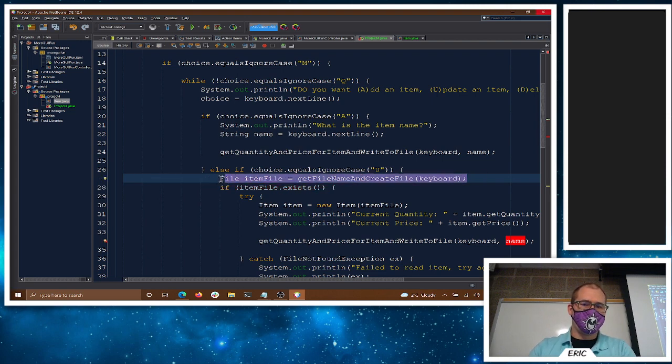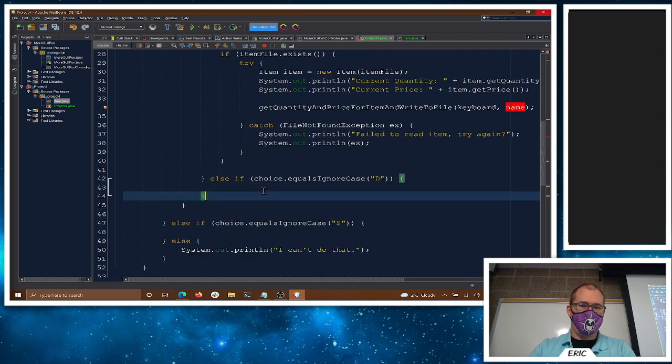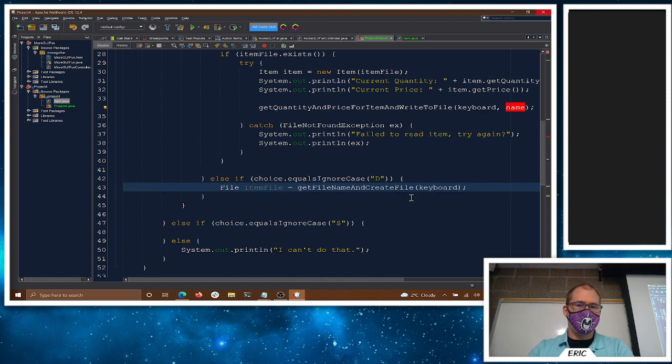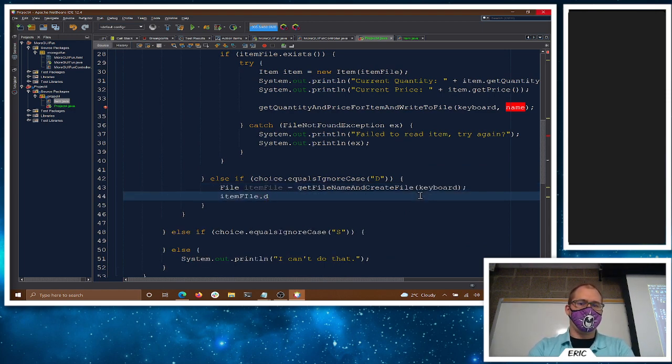We can do the same thing for deleting then, right? Add, update, or delete. We'll get the file, and then item file dot delete.